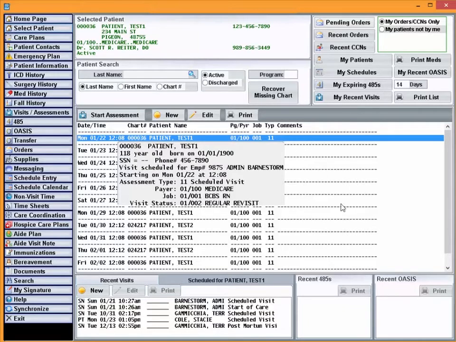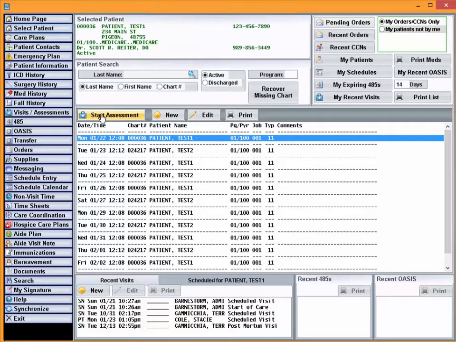All that information is in here. The comments area on the schedule screen also may have additional information. Your office staff can make notes on what needs to be done in the visit, and they may put those under the comments. Once you're ready to actually start an assessment from the schedule, all you need to do is click on the Start Assessment button.